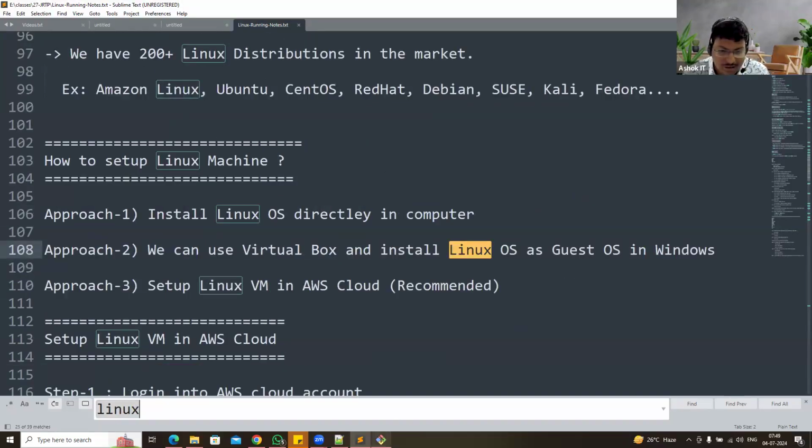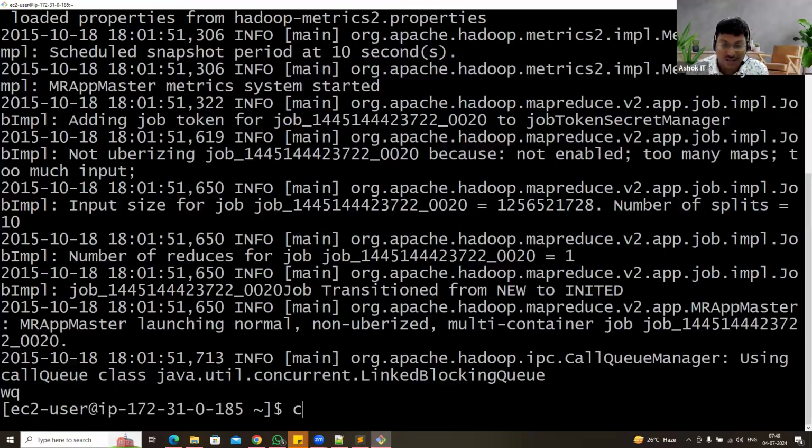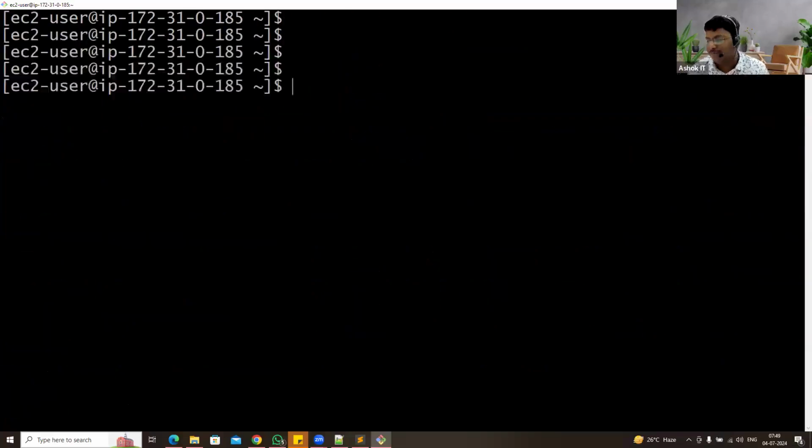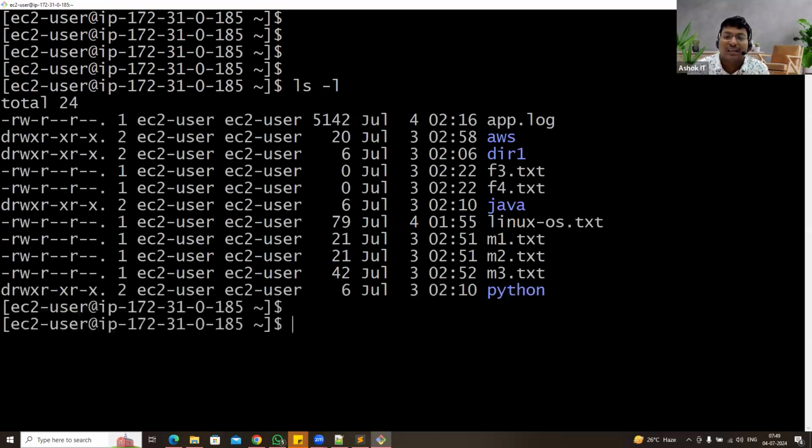Similarly, in a Linux machine, I want to search for a particular keyword in the file. In Windows, we use Control F to search for a keyword in the file data. So similarly, how will you search for the keyword in a Linux machine?